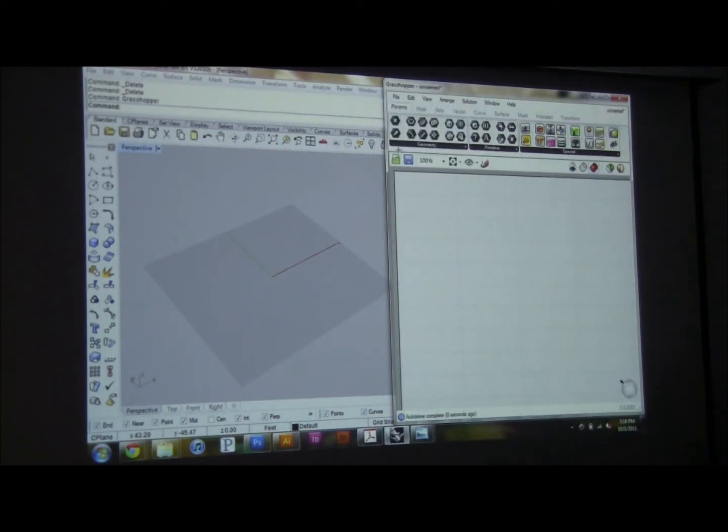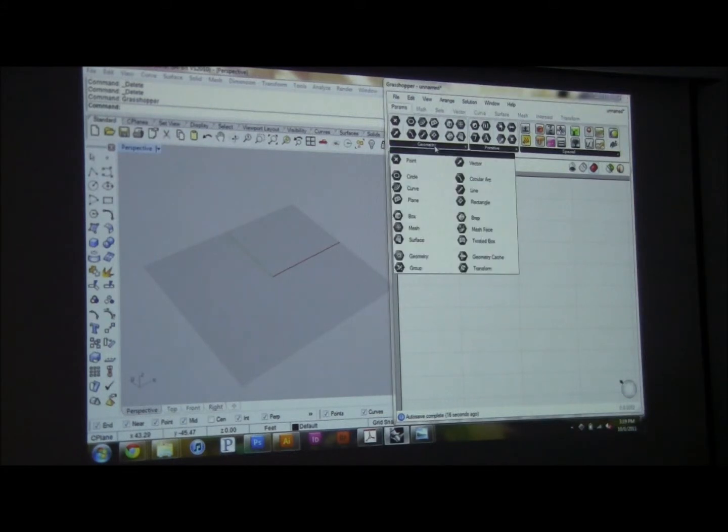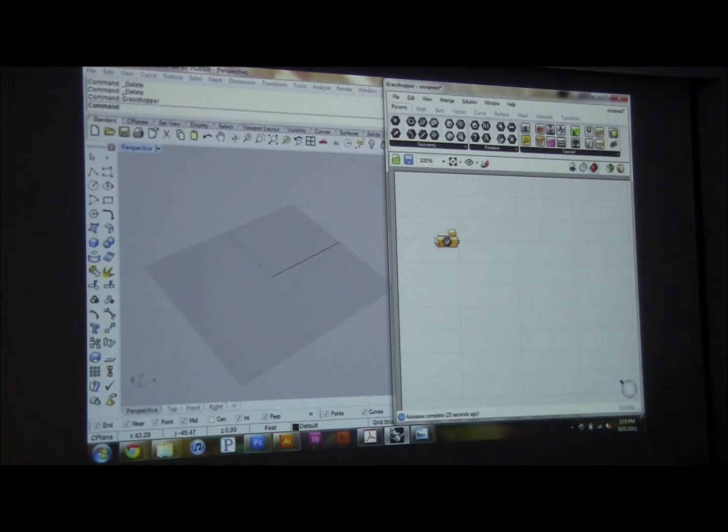So basically, when you first open Grasshopper, you're going to see a blank canvas. This is called the canvas. Across the top, you have all of these icons, which will create what are called components. Each one of these little things that you see in Grasshopper is a component, and you're going to link components together. So if you hear me say component, I'm just talking about one of these things.